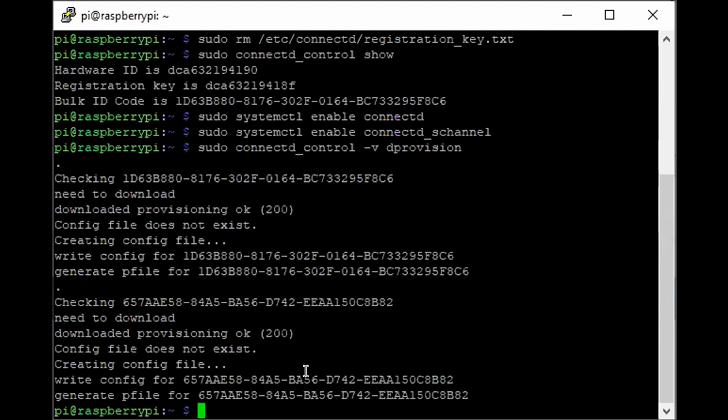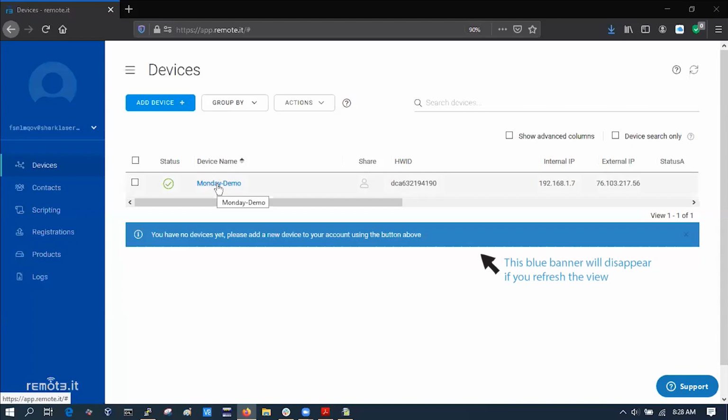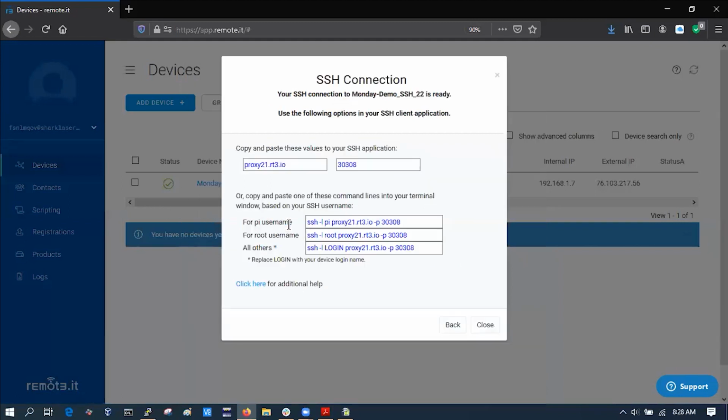And then the second command is sudo connectd_control -v provision all. And this actually will start up all the connectd daemons. And what will happen over here in my account, the status has come online, and I can click on this and see that my SSH service is active. And I make a connection just as I would have to a device that had been configured using the interactive installer.